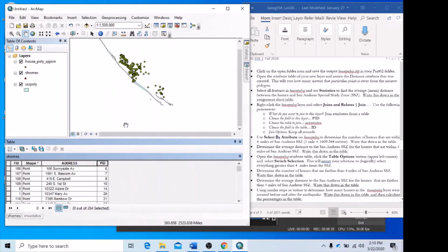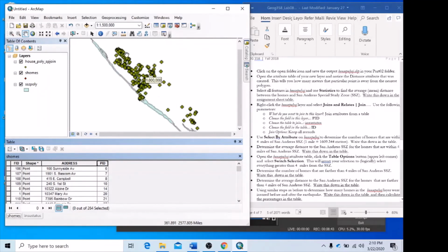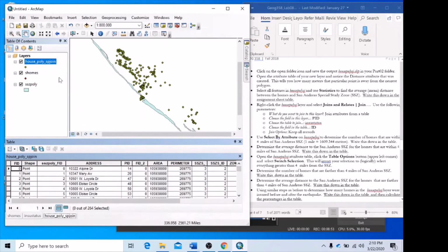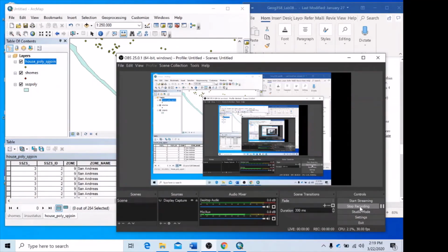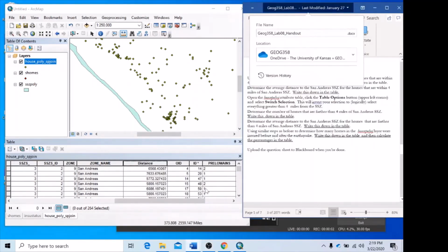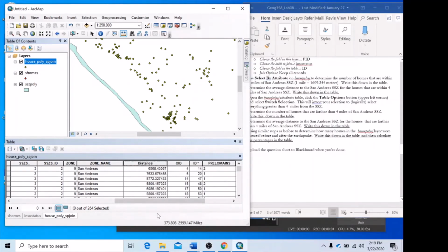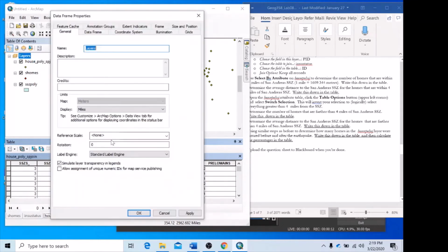All right. And so now we have this new polygon, or sorry, point file. And so it still has the same amount of points, right? But now there's all this other stuff. And you can see here that one of those new fields is distance. And so this is in meters because that is what our map units are, right?